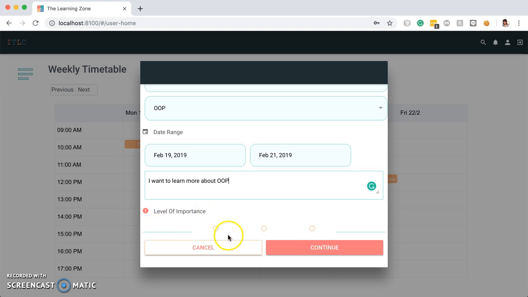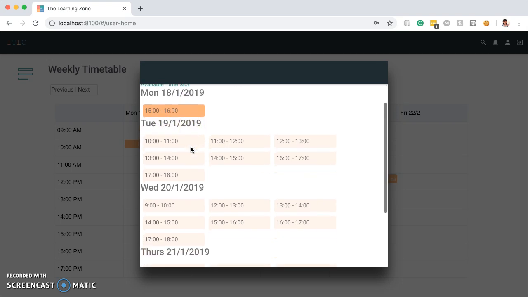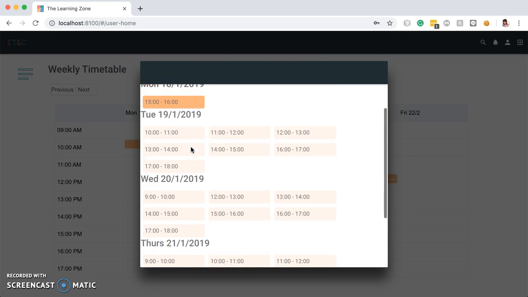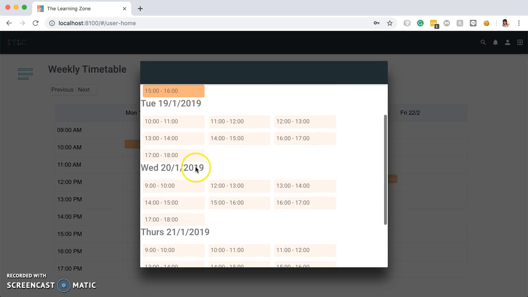The user can also choose the level of importance. Let's say if they have a CA coming up, it might be high or medium. The slot they select is automatically selected. They can also choose other slots that are available for them to do the tutorial.